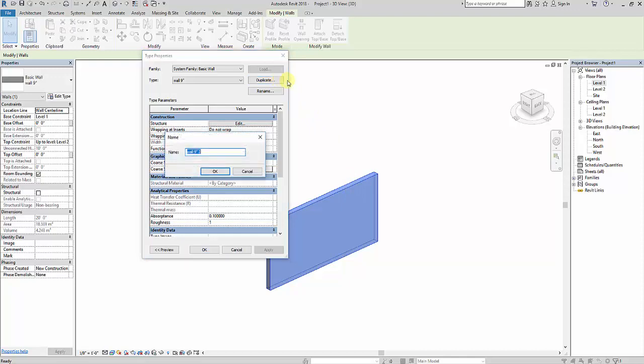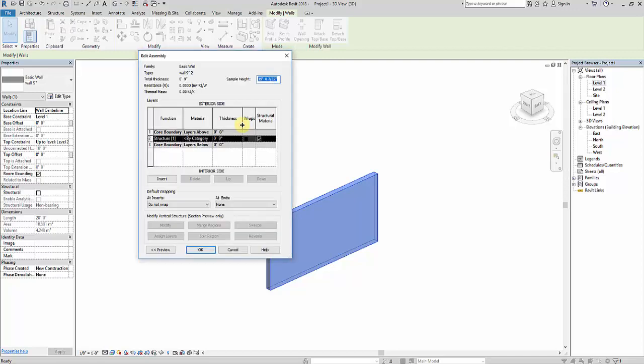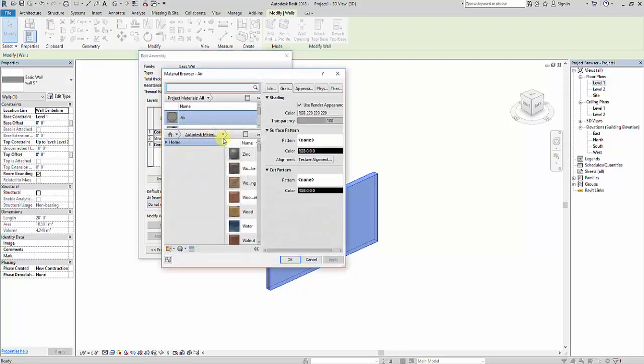Okay, so I'll click on duplicate and you can give the name of the wall whichever you would like. For example, let me keep it as the default. Just click on OK. Next I'll click on edit. Here you can see you'll be changing the thickness of the wall. Next to that you have the material option. So I'll just click on by category. I'll open the material browser. Next I'll drop down this home. I'll drop down the Autodesk library.